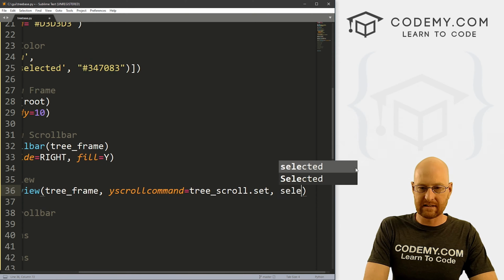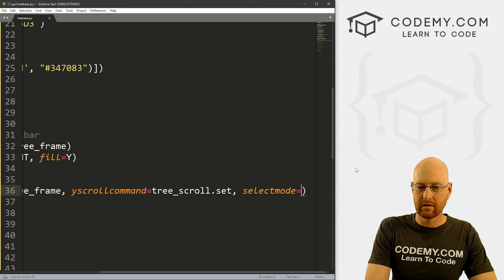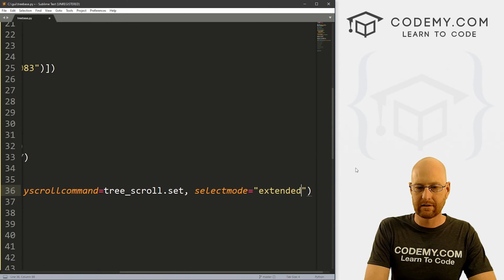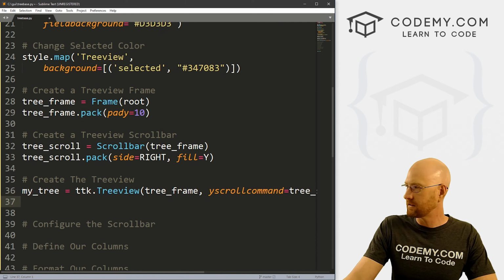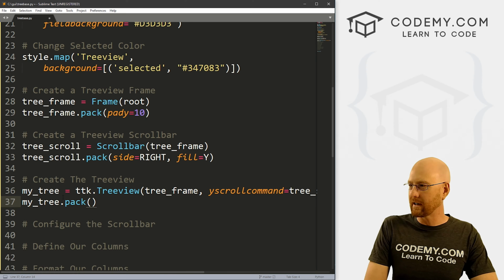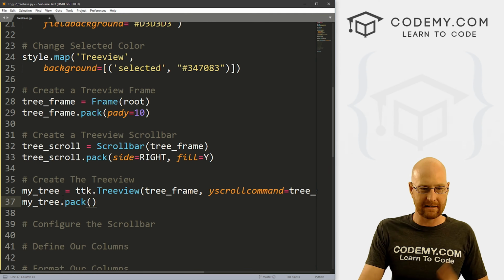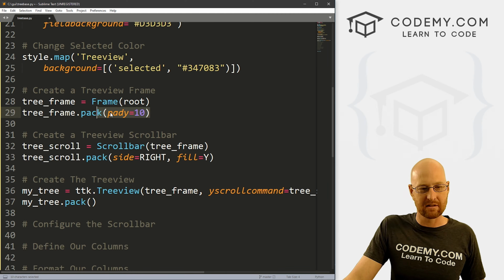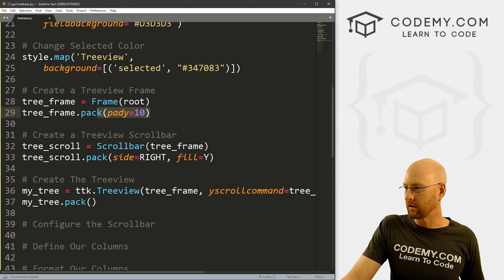We also want to give this a select mode of extended. Okay, so that looks good. So then we can my_tree.pack this guy. And we don't want to give this any padding because we just want it to be right in the frame. And the frame itself already has some padding to push it down the screen a little bit. So we're good to go there.